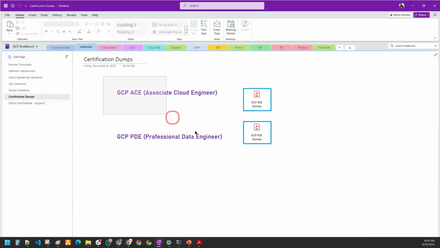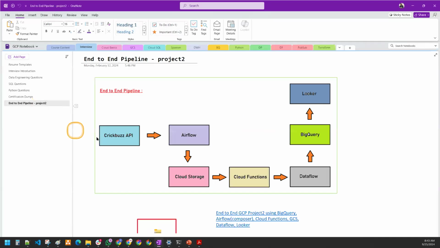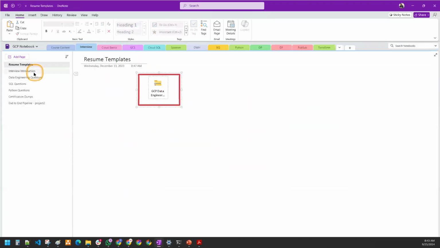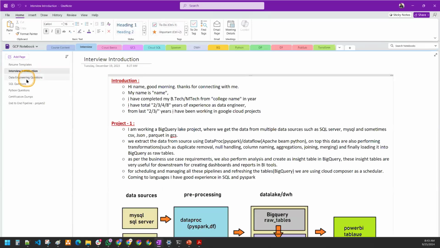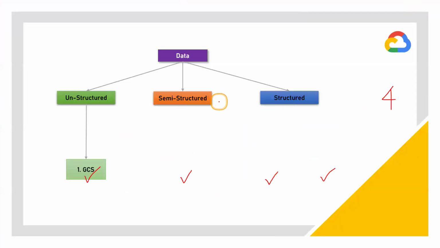Certifications, for those who are going for certifications: the Associate Cloud Engineer certification or the Professional Data Engineer certification. If you want to do it, you have the certifications and their dumps also. This is complementary, which I will tell you about later. So you have the resumes, interviews, data engineering questions, SQL questions, Python, and certification dumps. As I promised, we are going to cover all of these things.